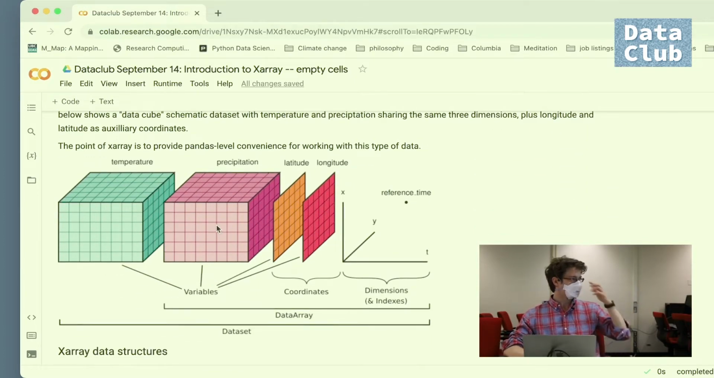This graphic, I think, is kind of helpful for understanding how Xarray works. And the data structures, we're going to be talking about data structures a lot, because when you start to get multiple dimensions, you have to come up with a way of keeping track of which dimensions refer to what kind of data.